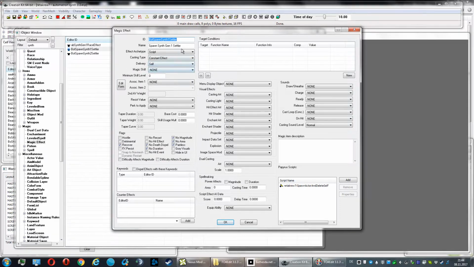So the target is the actor the effect is applied to. You see here no death display, no duration, no magnitude, no area, painless, recover. I just tagged what made sense, and copy pasted some of the tags from different magic effect scripts. And basically all this does is apply this script. As you can see, the script name is spawn actor and delete self, and it does have properties.